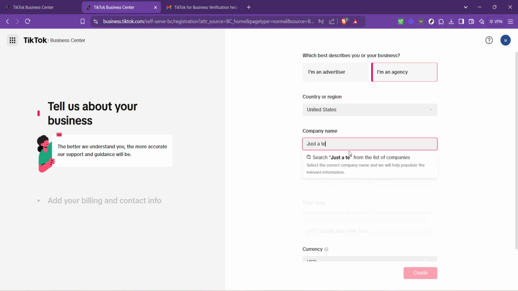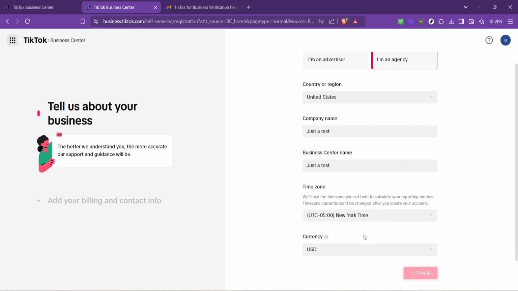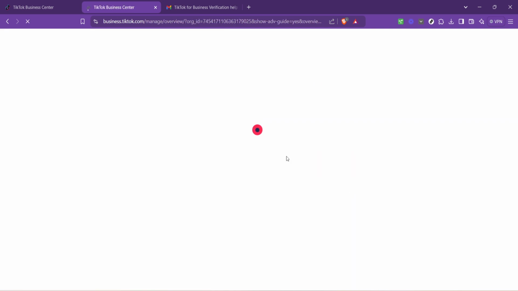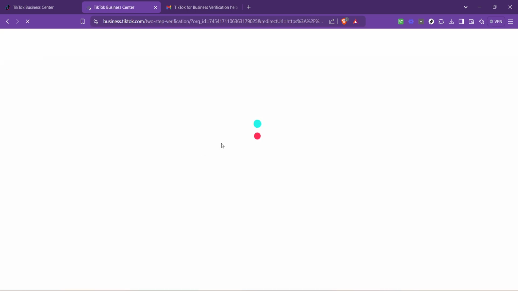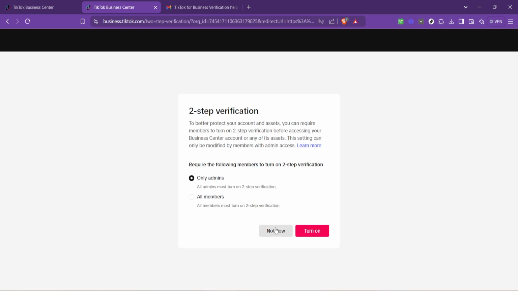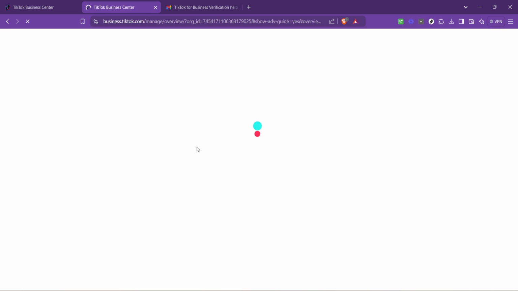And there you have it. You now have your very own TikTok Business Center account. But the journey doesn't stop here. With your account set up, explore the myriad of features TikTok offers businesses. From creating ads to analyzing deep dive analytics that help you understand your audience better.